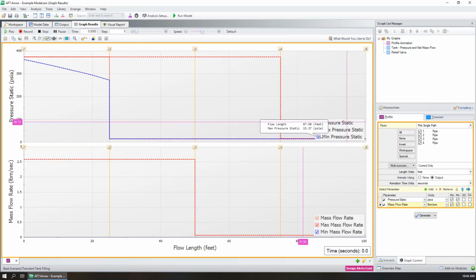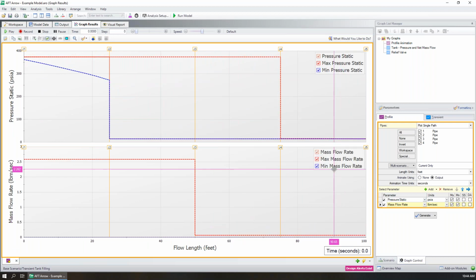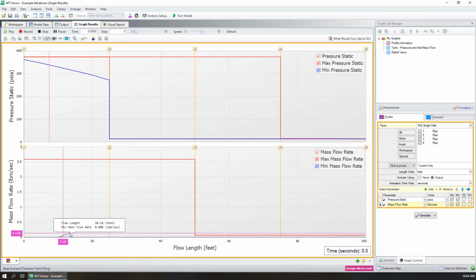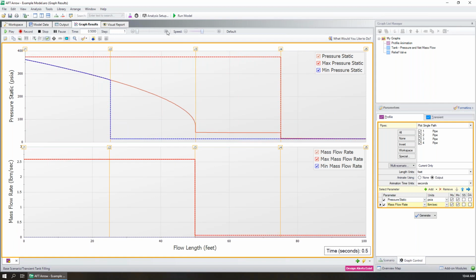So if we generate, on top we have static pressure, and on bottom we have mass flow rate. And what we can do is we can step through the different time steps. So here we're all fully closed. We can see that our mass flow rate is 0. And then when the valve opens, we see how our flow rate has established itself. And as we gradually fill the tank more and more, we can see how the mass flow rate gradually decreases, again, consistent with the other graphs that we were looking at.